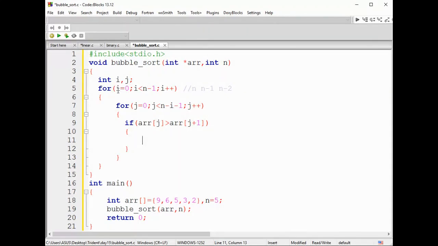Here normally I've taken this as my array. The first element is given the index position 0, and the next value is 1, and the next value is 2, and the next value is 3, and the next value is 4. Initially, let me remove this minus 1. I'll show you what happened.